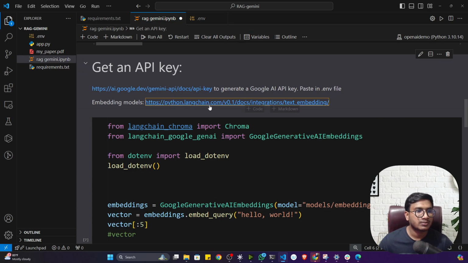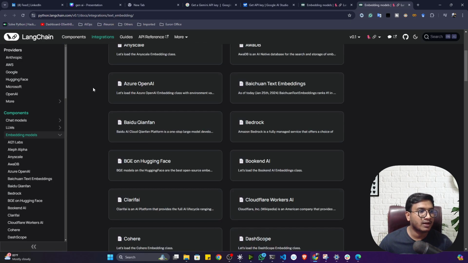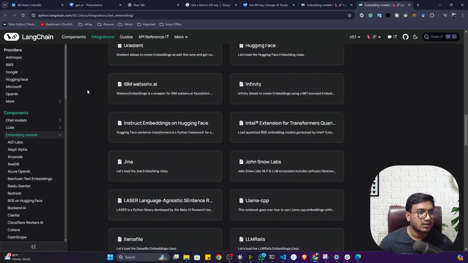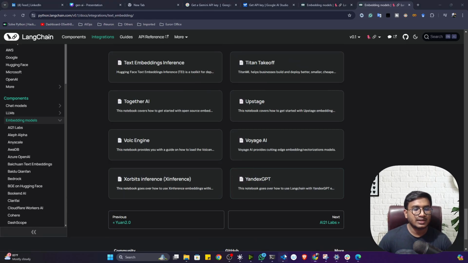Apart from that, you have so many embedding models. Let me show you. Let me open this link. You can see you have AI2, AI Labs, then Aleph Alpha. These are actually the providers, and they also have different embedding models. You can use them as well. So let me load this embedding.